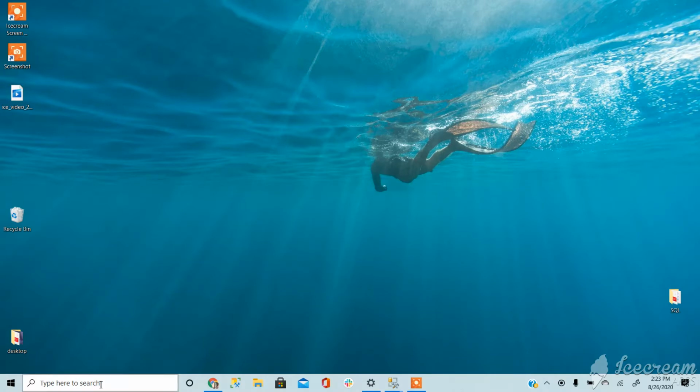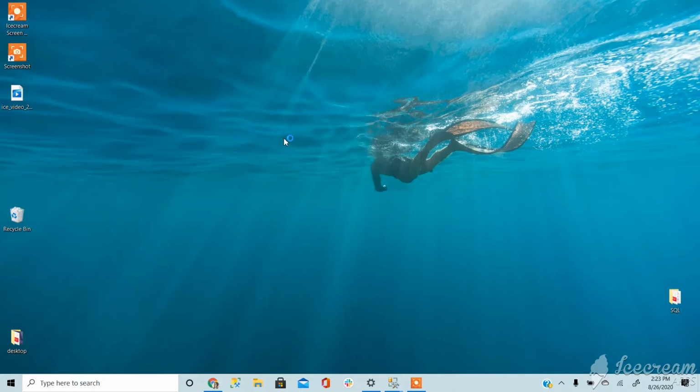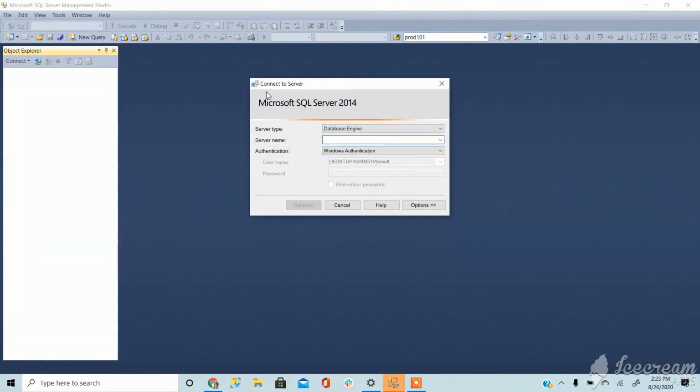To locate your download, you will have to type SQL in the search bar. Mine is 2014, yours should be 2019. Just click on it to open it like you would with any program, and a window will pop up that says Connect to Server, and the server type is Database Engine. That's what you need to worry about for now.